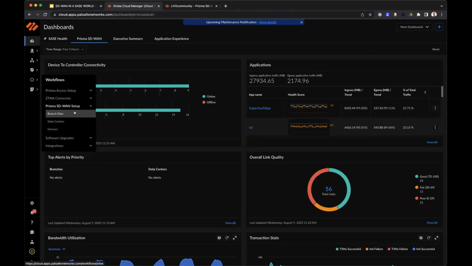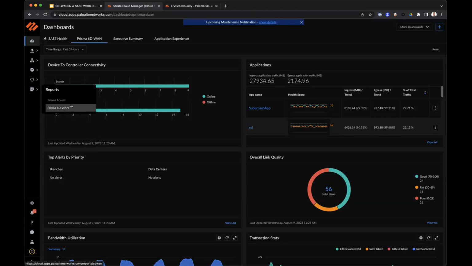Workflows. Workflows are a newer concept where we look at day 0, day 1 provisioning tasks that fit better into a common workflow. A good example of that is how to onboard a site into both Prisma Access and Prisma SD-WAN, but not make it product specific. So this would be a nice day 1 provisioning task in a common location across the platform. And then lastly, reports. We had reports previously in a little bit different location. They were under monitor previously, now they're under their own section here under reports.